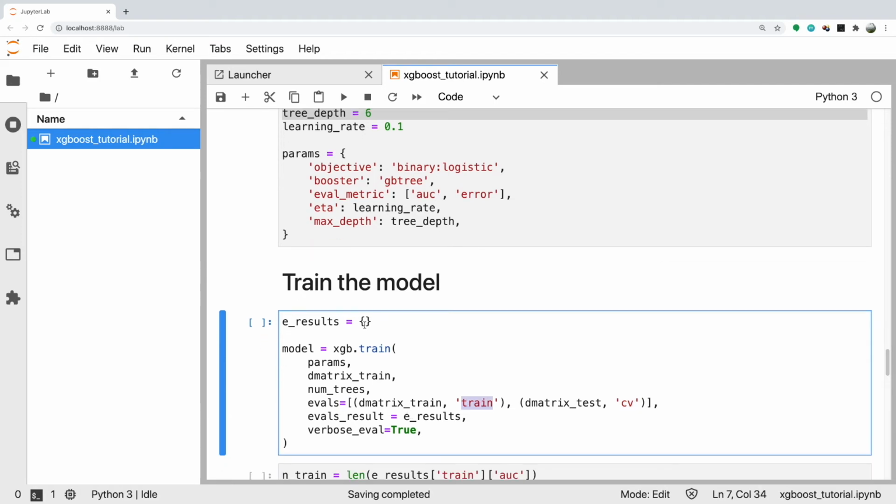And this parameter, evals result, will store the training process, like how the error goes down or AUC goes up, and the result will actually be stored in a dictionary. So this is the empty dictionary that we created, and we pass it here to store how these metrics change during the training process. And we do want more information to be output, so we set verbose eval equals true. Now let's run the program.